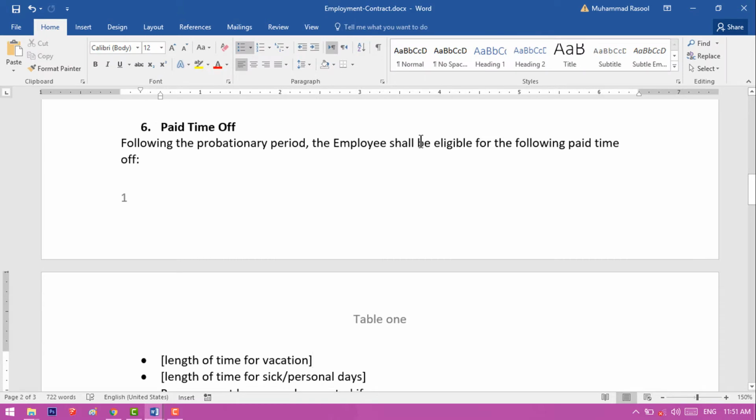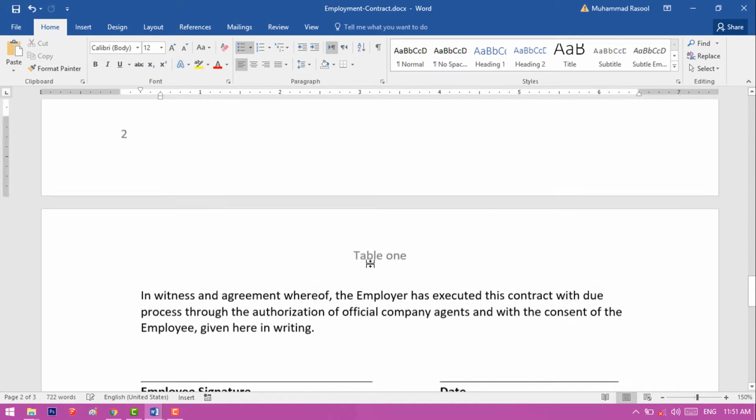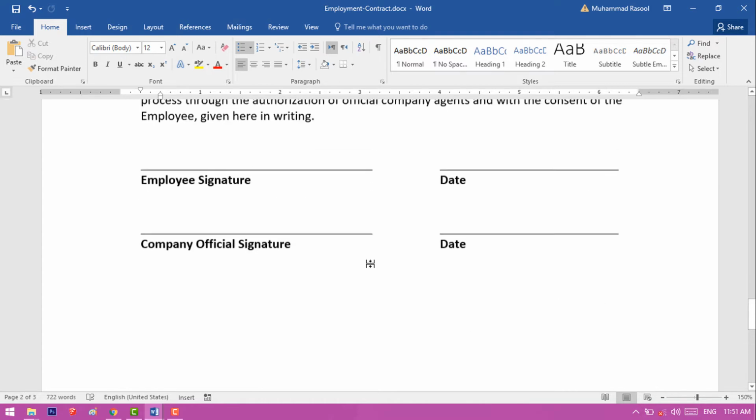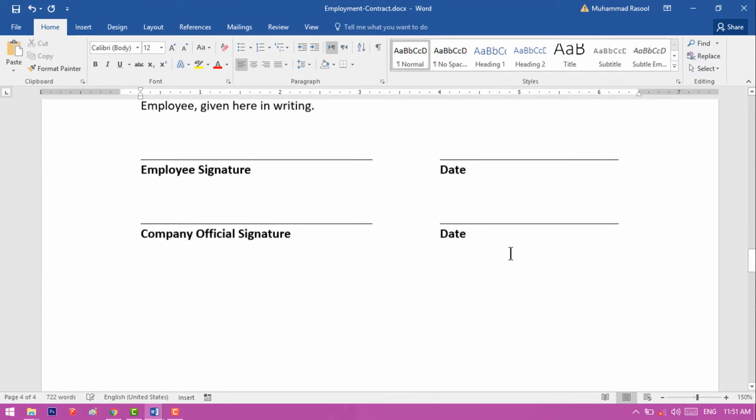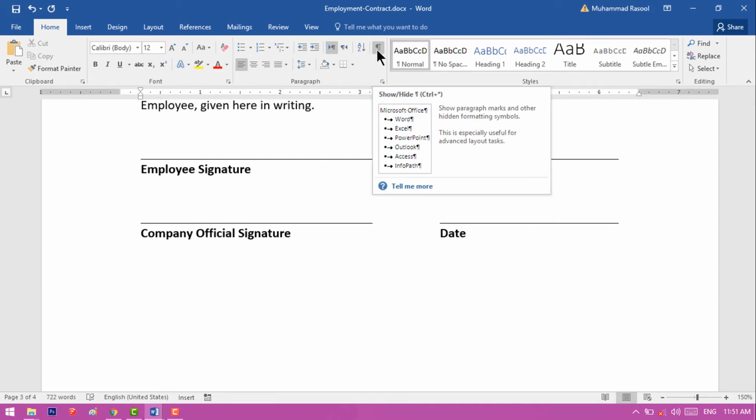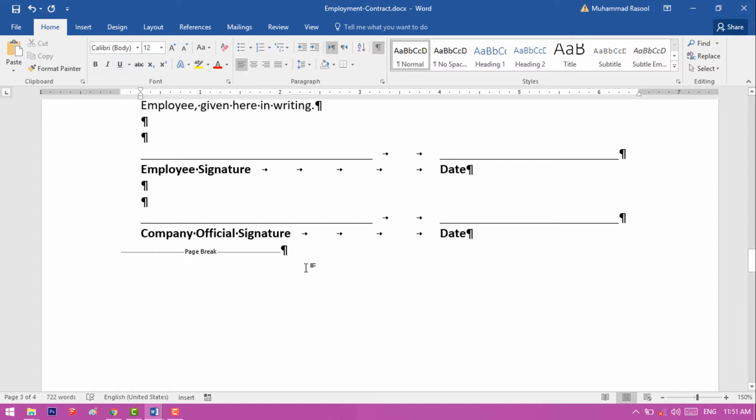Next is page break. For the page break, let's come down here and click at the end of the document. Now you press Ctrl plus Enter on your keyboard, and you will go to the next page. Earlier we had 3 pages, now we have 4 pages. To show the unprinted material in the page break, you have to come here into the Show, and here you can see at the bottom it's written Page Break.